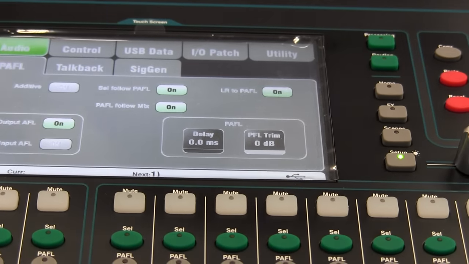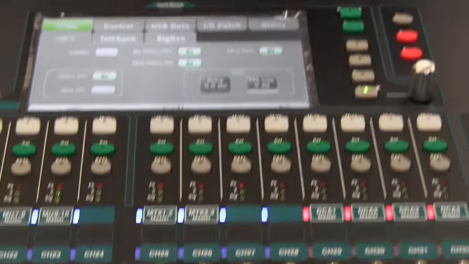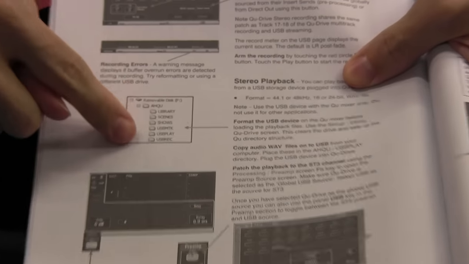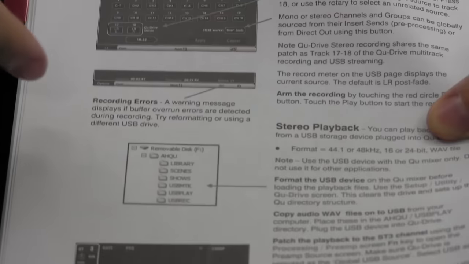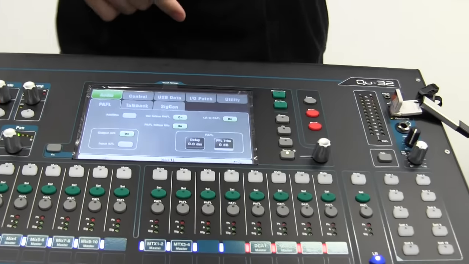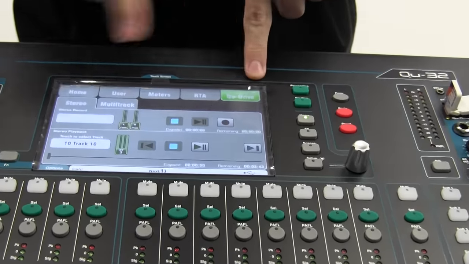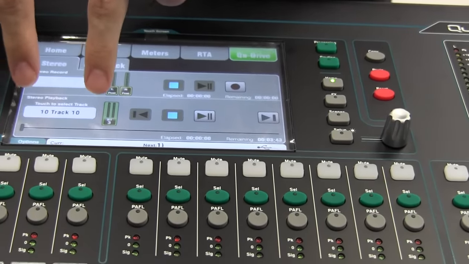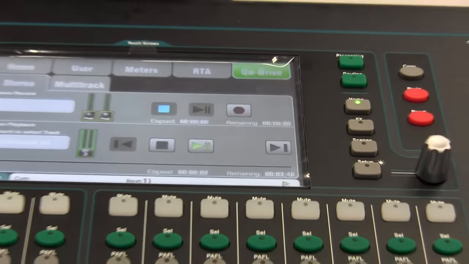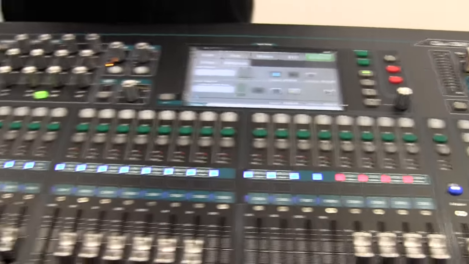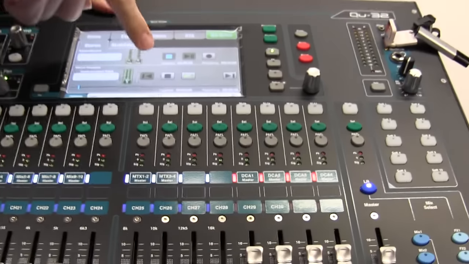Once you have formatted it, it will create a series of directories or folders. And you can see that when you put the drive into your computer, it will look a bit like this. You see it says USB MTK. That stands for multi-track. So you stick all the music that you want to play inside that folder. Then, you go to home, Q drive, and they will all show up here. Can you see it says track 10, right? So if I want to play, I just hit play, and this will route it through stereo 3, if I recall correctly. Let's see, where is it being routed? You can see it's playing there.